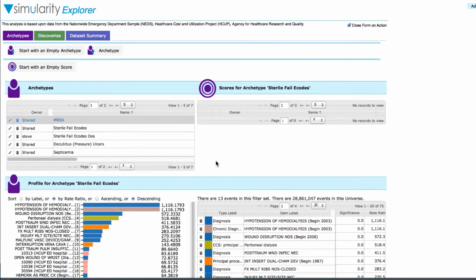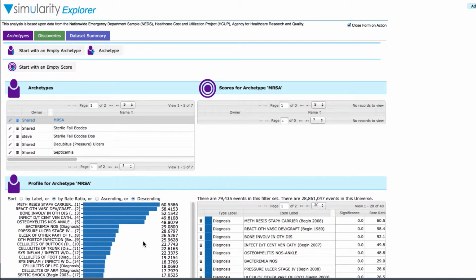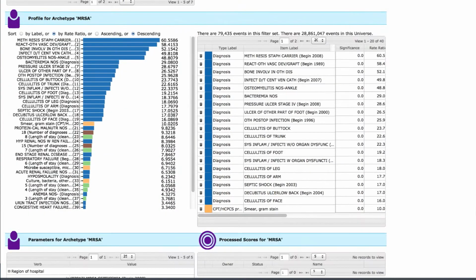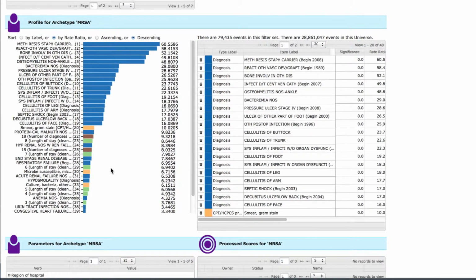And here's our predictive archetype for MRSA. Down here, we can see the different colors represent different types of data fields. Being a carrier of MRSA is strongly correlated with it. These numbers here are the rate ratio. So the number of times more often this diagnosis or feature occurs in the group that we're modeling versus in the general population. And some of these are quite high: bacteremia, pressure ulcers. Over here we have a procedure, which is a smear or a gram stain.